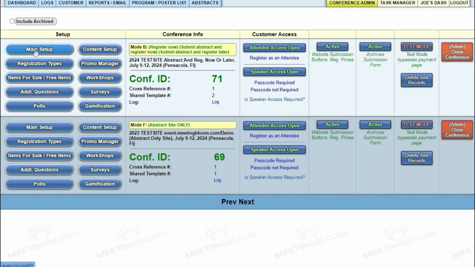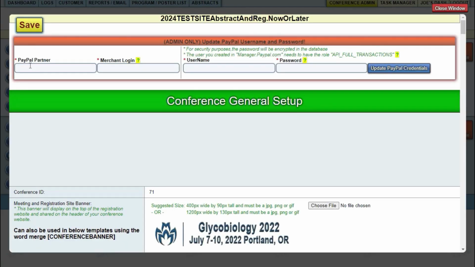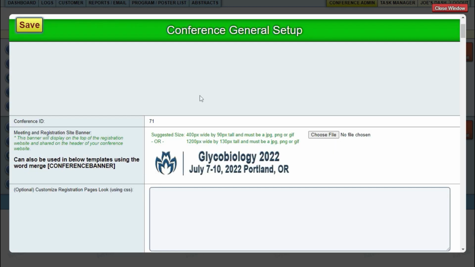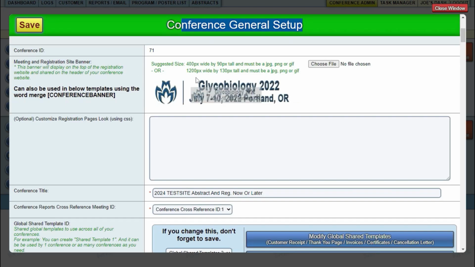So first one is main setup, and this is where you'll set up your PayPal integration. You'll see little helper question marks around the site, and that's just to give you a little more helpful information related to that section. Down in the conference general setup, you'll add your conference banner here. It gives you requirements and suggested sizes here.